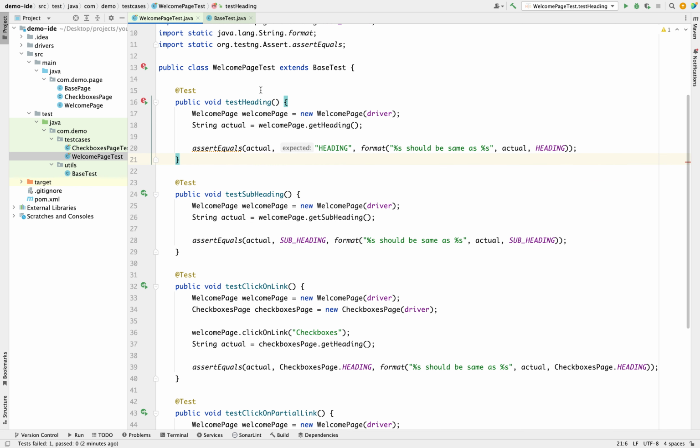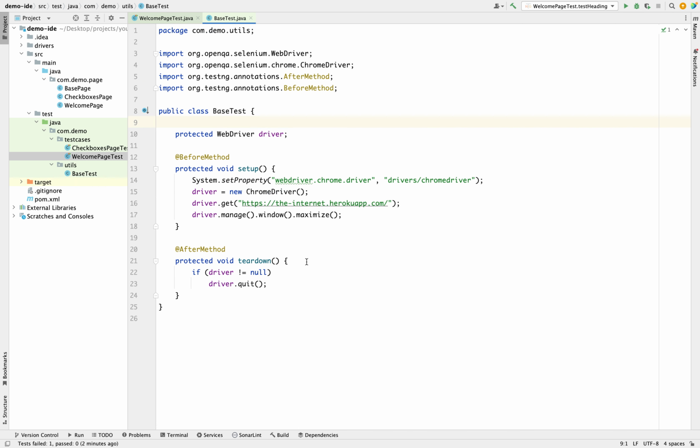For that, let's take the first method, which is test heading, and I'm going to add the functionality of taking a screenshot in the base test. If you have not seen my previous video where I implemented this base page and explained its importance, I'll put the link in the description. You can have a look at that. Okay, so let's see how we can take a screenshot.